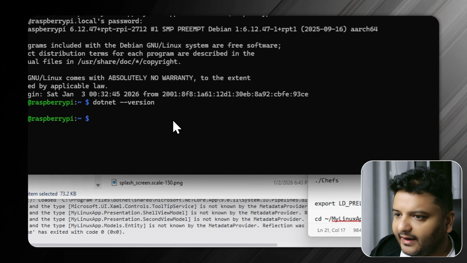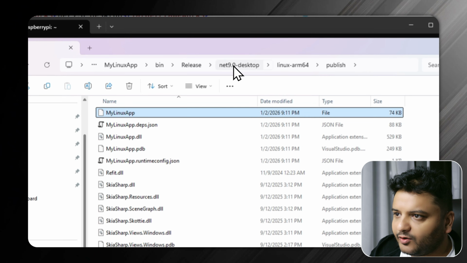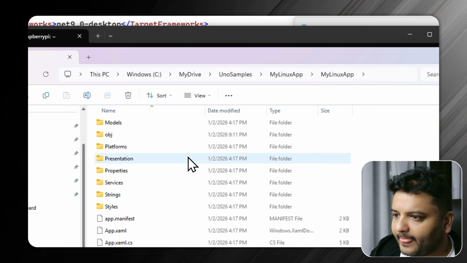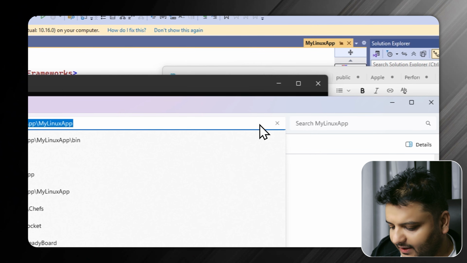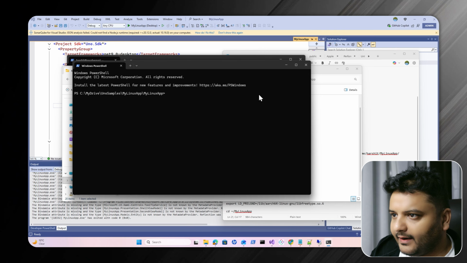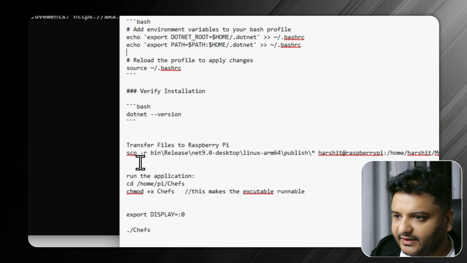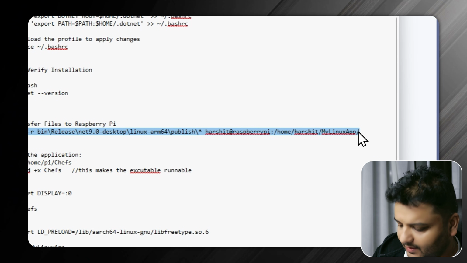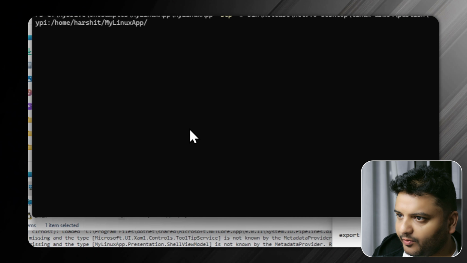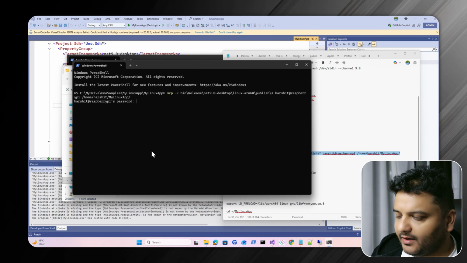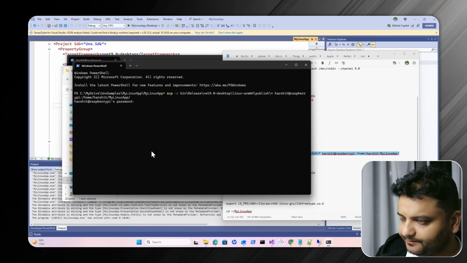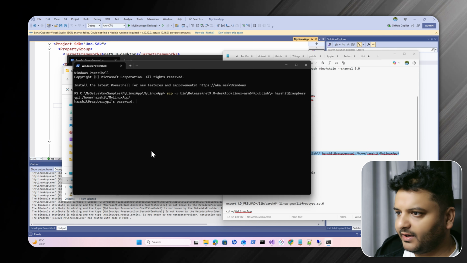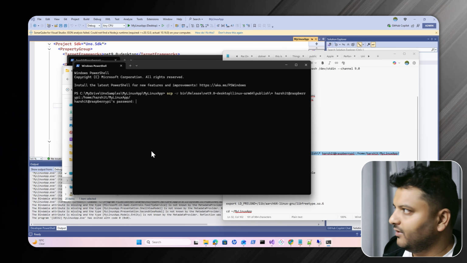Now I need to transfer the files to my Raspberry Pi. So in order to do that, I will come back to my project folder over here, and I'll open another PowerShell. And what I'm going to do is copy this scp command over here, bring it here and hit enter. Now this shall ask me for the password. So I'm not going to hit enter now, but I'm going to start the recording on my Linux or on my Raspberry Pi so that you can actually see the files getting copied over. So just allow me a second, guys.